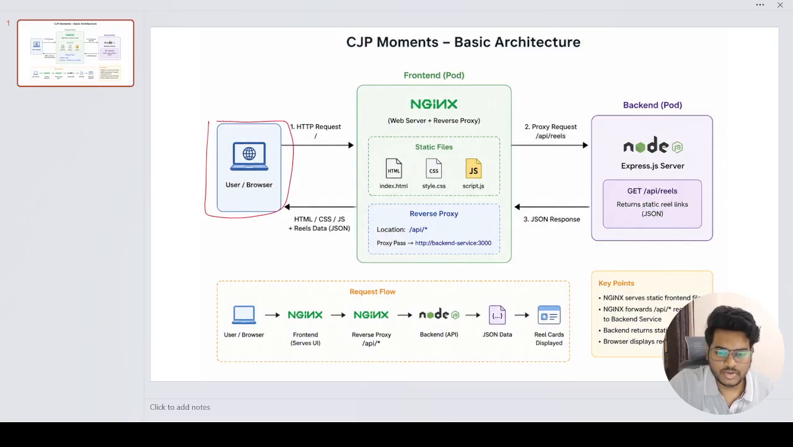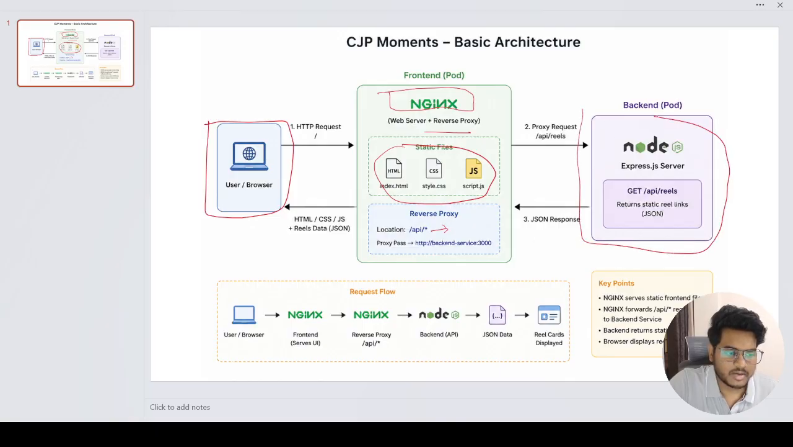This is the user browser, from where we will request. The front end we are serving in nginx. Nginx basically acts as a web server and a reverse proxy. There we are hosting all these static files, and at this path we are going to go to the backend side. In the backend we are using Node.js, where we just provide the normal static links. So this will be the full request flow: user browser, front end, then reverse proxy, backend, and then JSON data. From there it will be redirected.